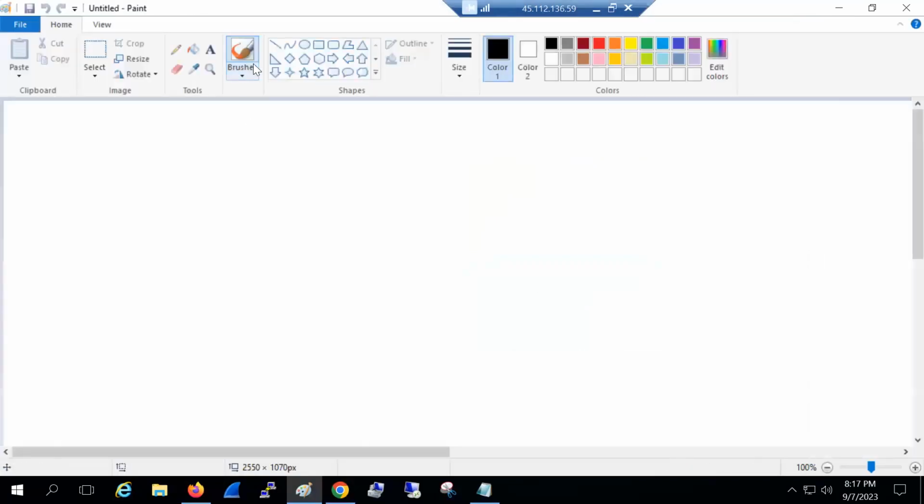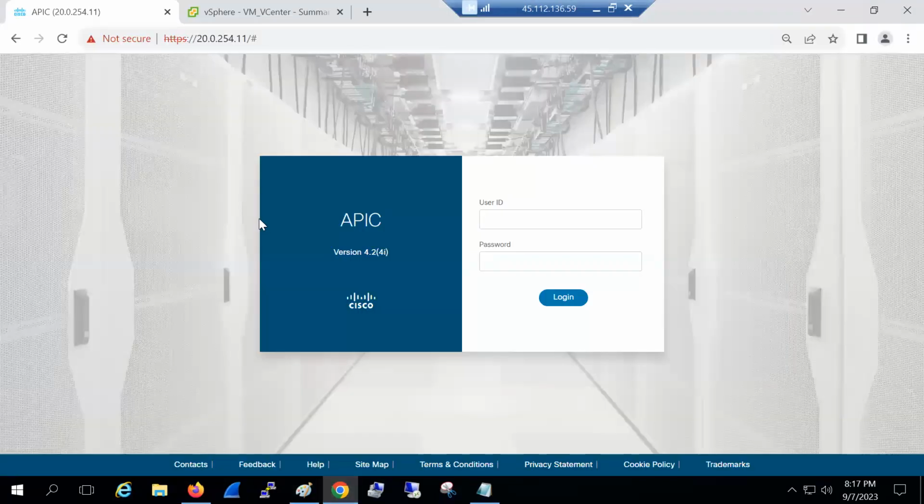Just show any policy, how we can check whether the default is enabling it or disabling it. How to check? I'll just show it to you. I'm just logging into ACI.